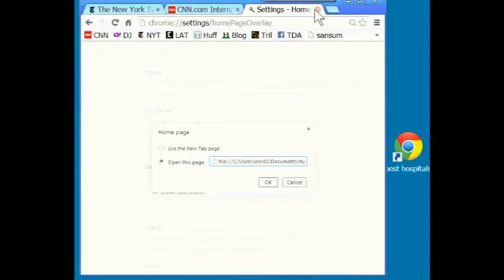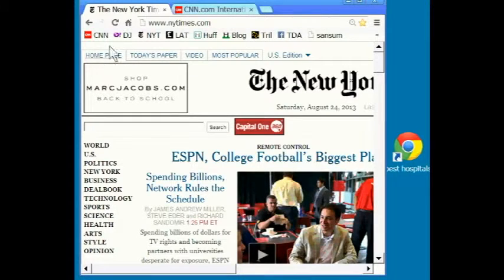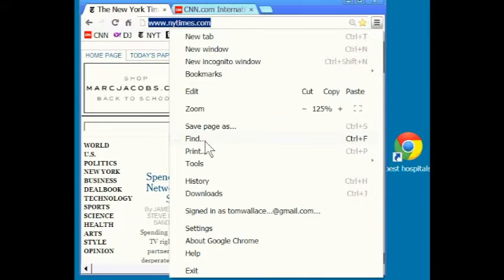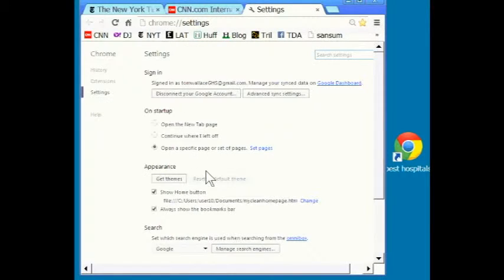So let's go back. Save the address of my New York Times page. Save the address of the page you were going to set the home button to. Press Ctrl+C to copy it once you've clicked it to highlight it. Now go in and click your settings as usual.